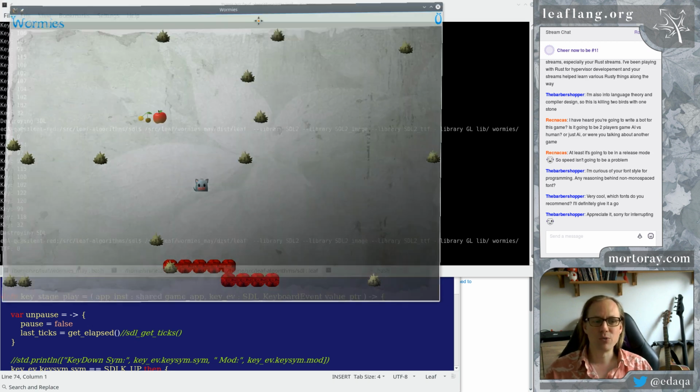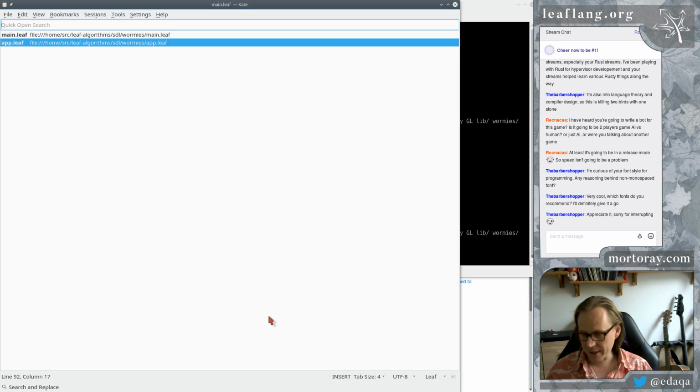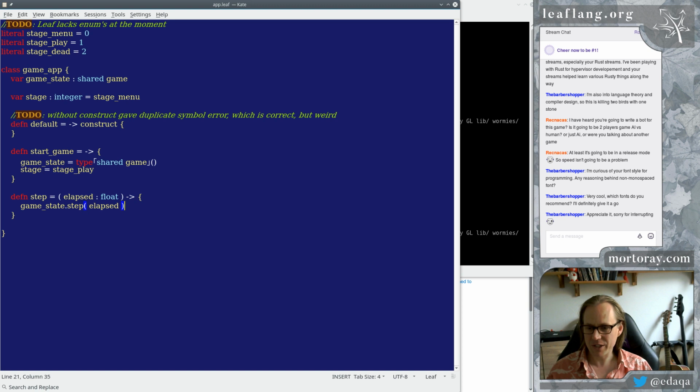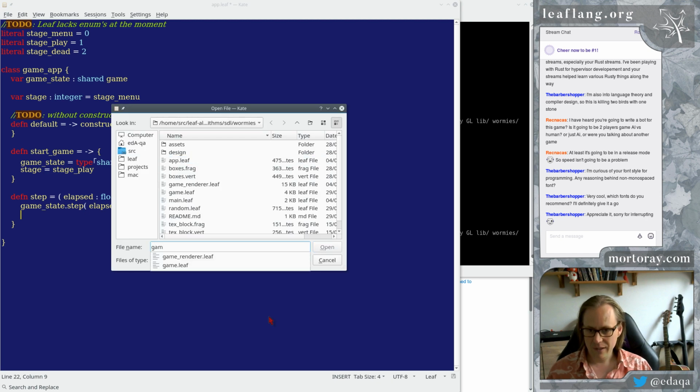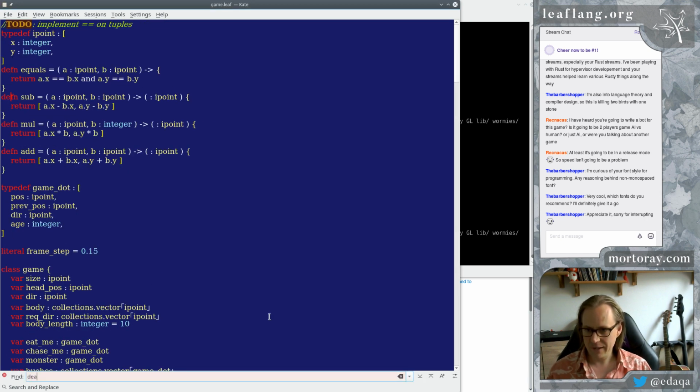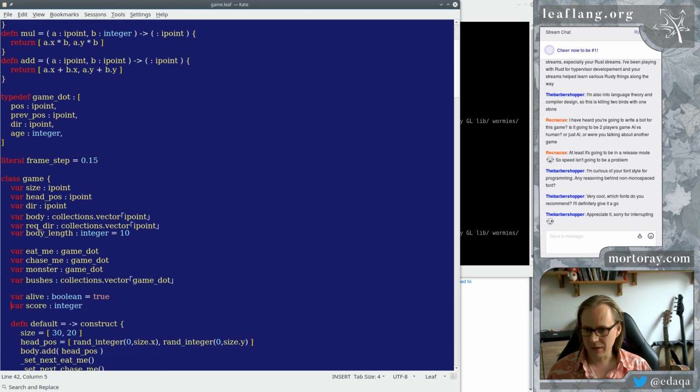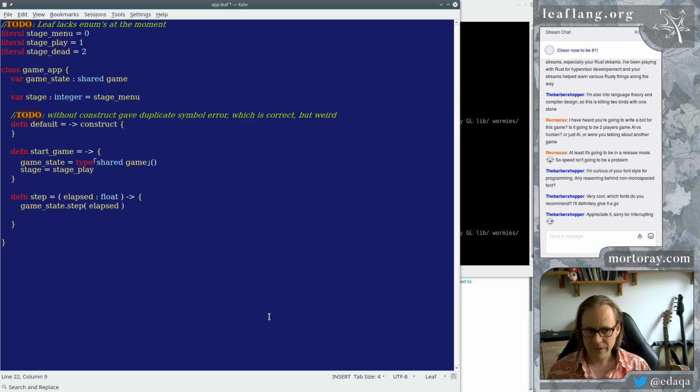Oh, I know why. The reason why is because we don't switch to the state, and that was the reason that I actually made game state step. Because now we actually have to check if the game is dead. Game and dead. Alive. And we should probably put a function, say game state dot game over. And then we're going to do game over. And game over simply puts the stage to stage dead.